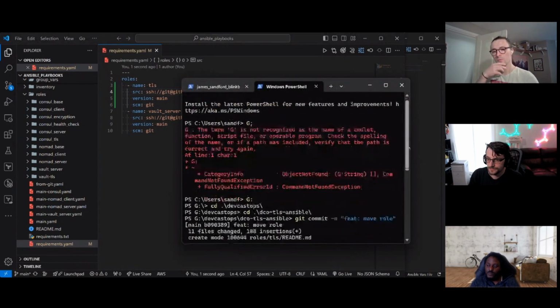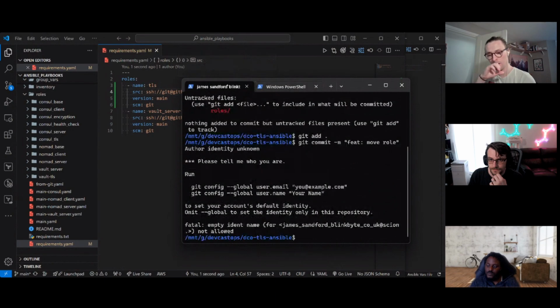I'd be curious if it can hit the private repo automatically. Or will it just impersonate you? Yeah, I've added SSH keys, so it knows who I am.